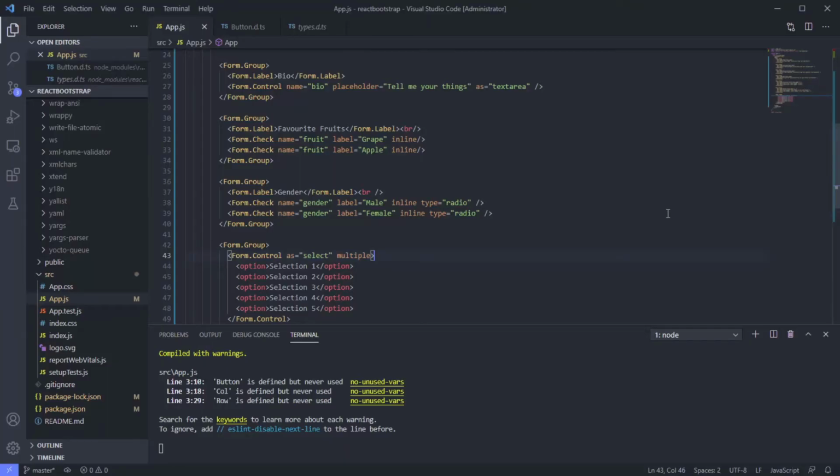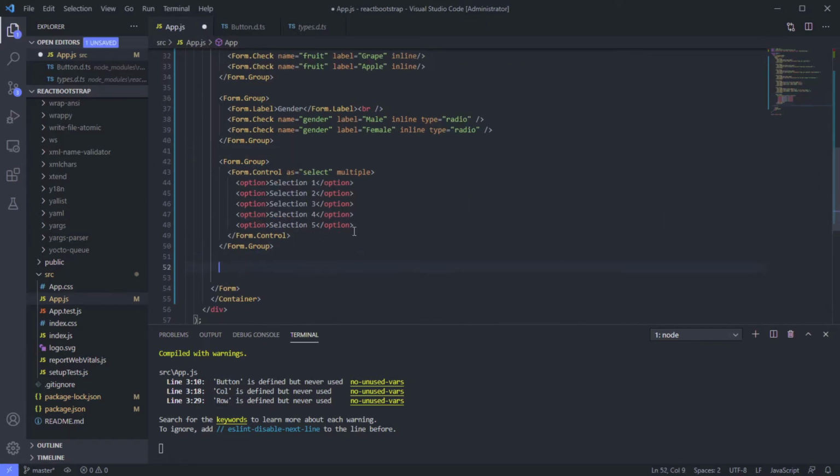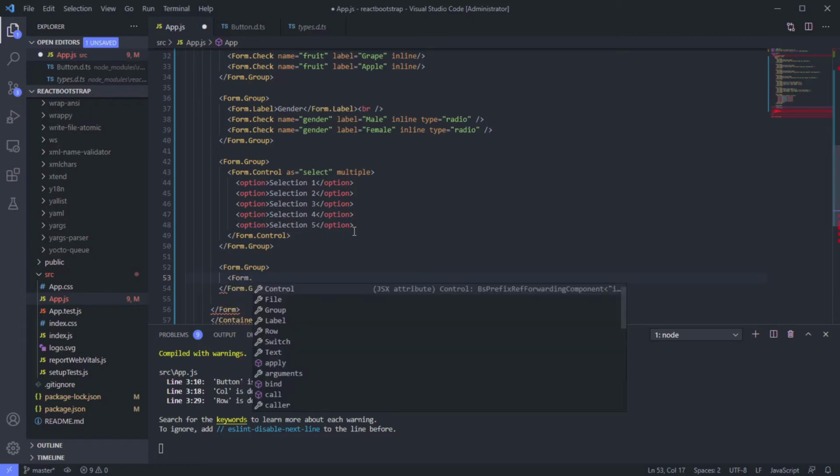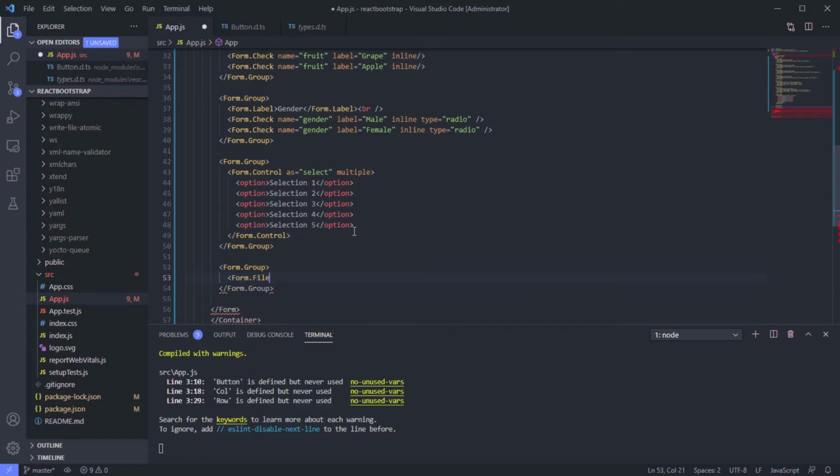Hi everyone! Now we will create our file input using React Bootstrap. Again, like any other form component, it's very straightforward. We can just use form group and form file. Let's see.